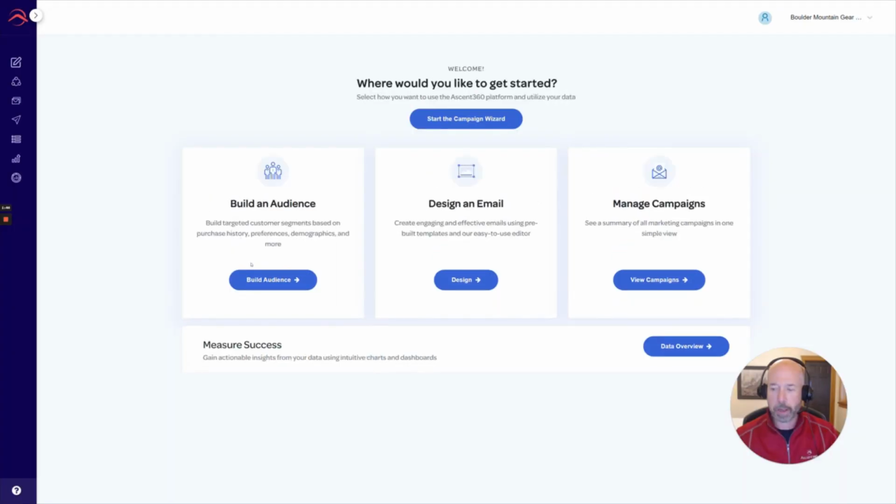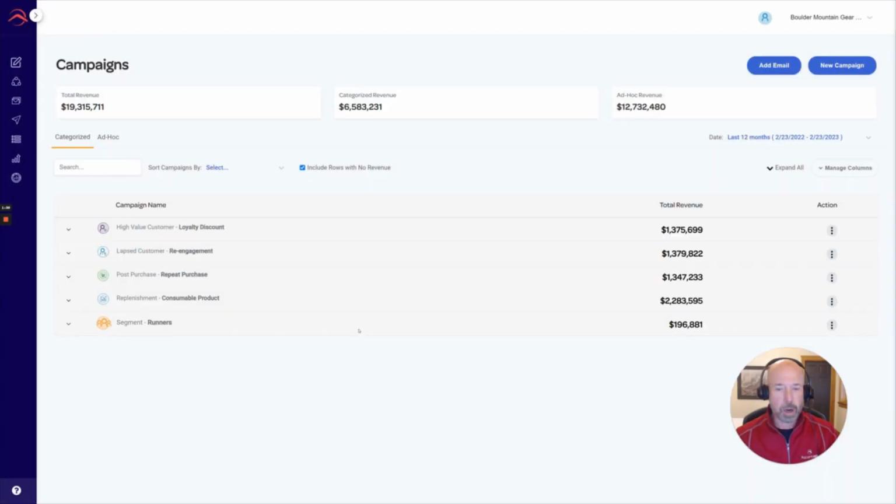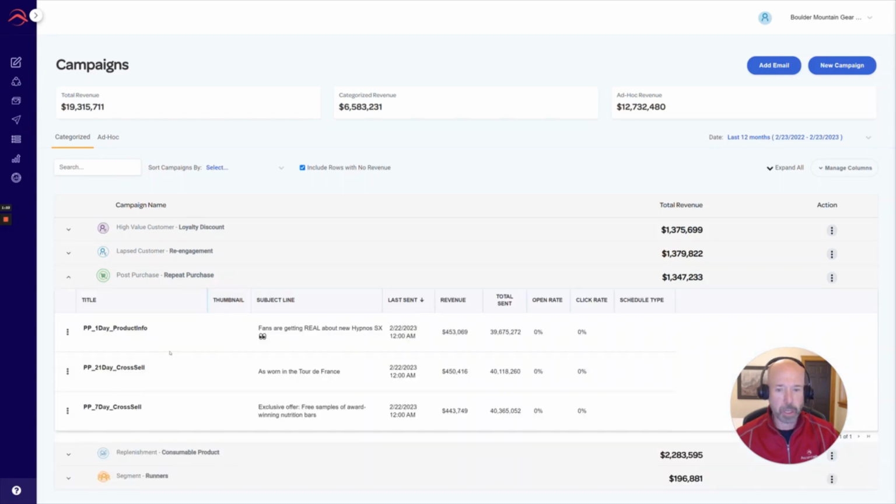Once you have your email campaigns up and running, simply come over to Manage Campaigns to see how they're doing. Our revenue attribution tool does more than show you opens and clicks. You'll actually be able to see the revenue driven by the different campaigns you have running. In this case, our post-purchase campaign, which is made up of actually 3 different emails, all of which we can see individual revenue numbers for, open rates, and click rates.